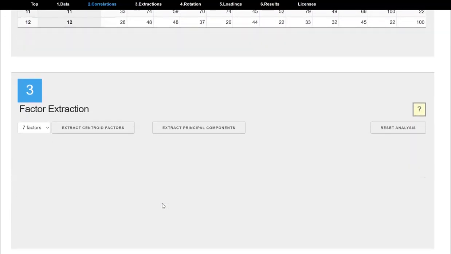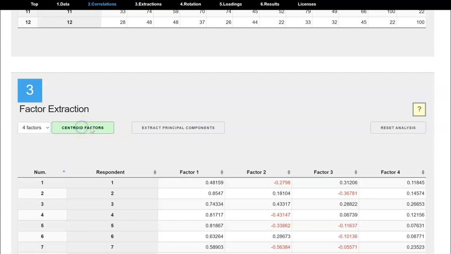What it then does is it goes through factor extraction. So this is the point where it's trying to see how many factors there are, in other words, how many groups of similar people. Now, you can set how many factors you want to look for, how many you think there might be. So I might say, well, okay, I've got 12 people. Let's say there might be 4 factors. And I normally do what's called extract centroid factors. Okay.